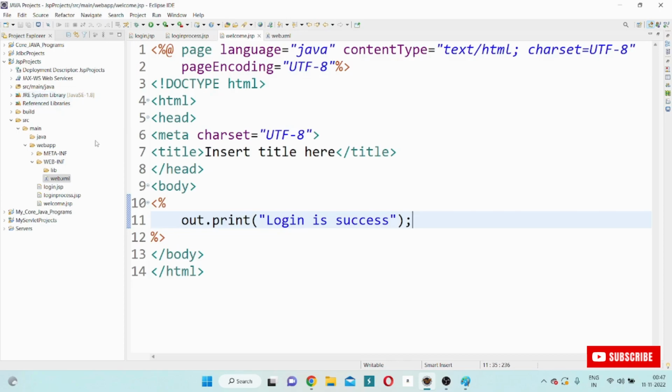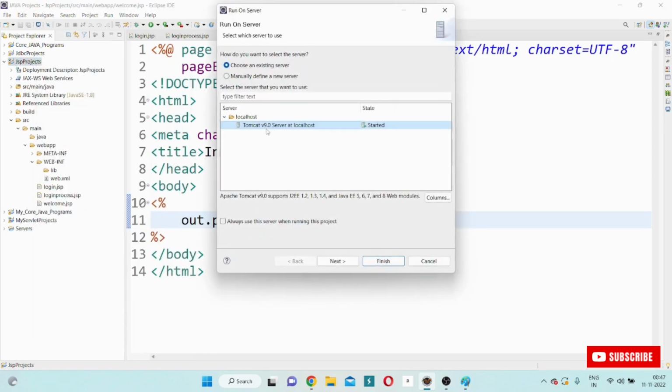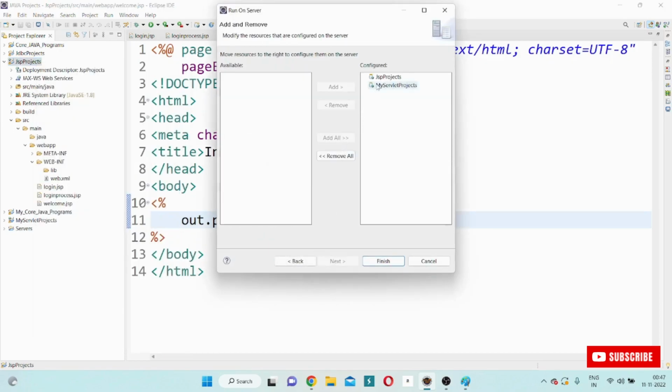How to run? The server is responsible. Guys, before going to develop any JSP application, first of all you have to configure the server into your Eclipse environment. Here our server is Apache Tomcat. Now how to run? Right click on the project, run as, run on server. Then select the server name, next, select the project name, and now click on the finish button.